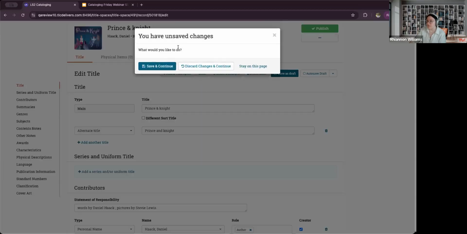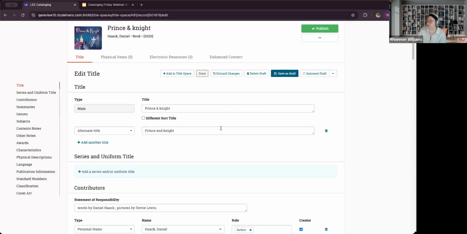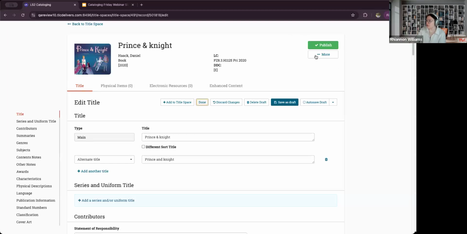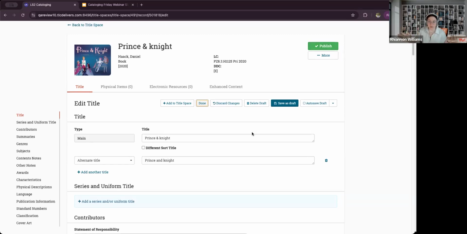If I select done, but I have unsaved changes, we'll let you know that I can either save and continue, discard my changes and continue, or I can stay on this page. I do want to say here for now, I can discard my changes that I've made to this title, and it'll go back to the most recently saved draft version or published version, whichever one is there. I can delete the draft, which will delete all draft changes here. And since this is a not previously published title, since I have the green publish button, it's not in my local database, this would just delete the whole title.